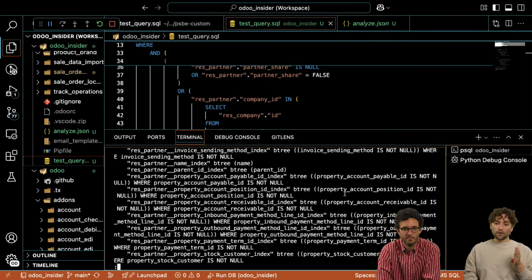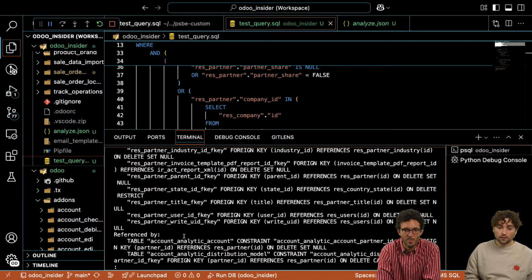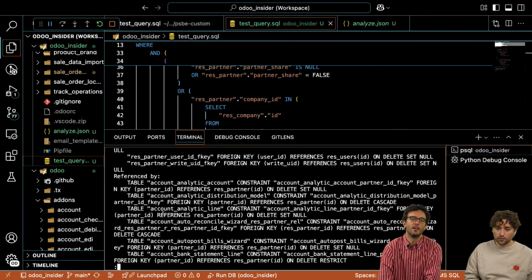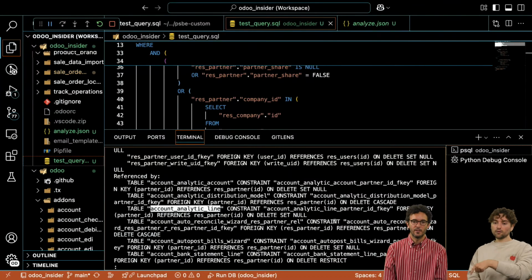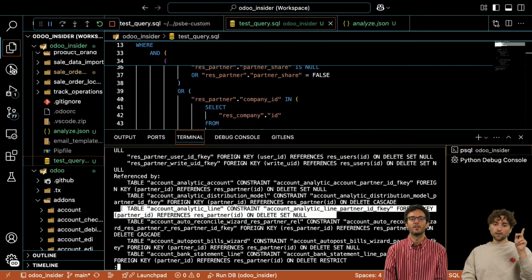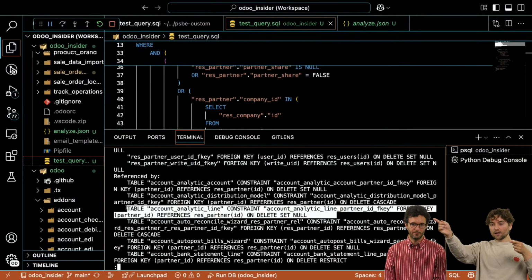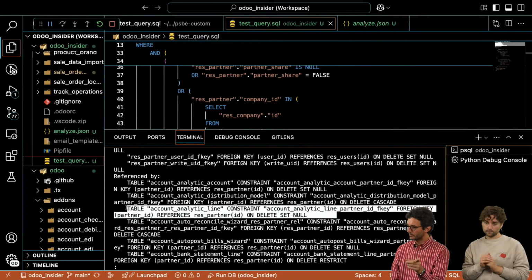This one will tell me how it is indexed, and also if the table is referenced by other models. For example, account analytic line, so the timesheet will refer to the partner ID, so I have a foreign key, because in the account analytic line, I will have a partner ID field that points to the response.